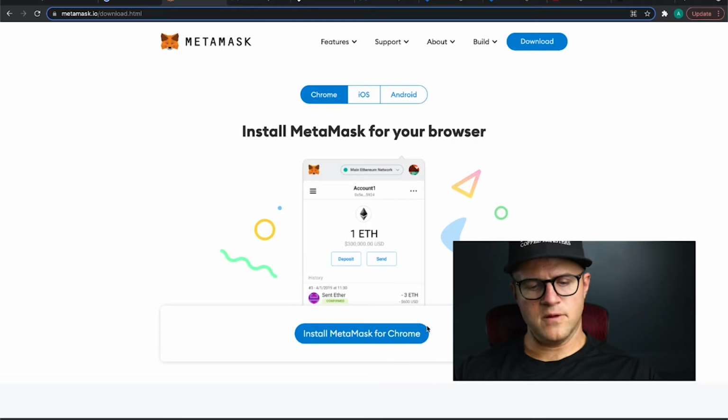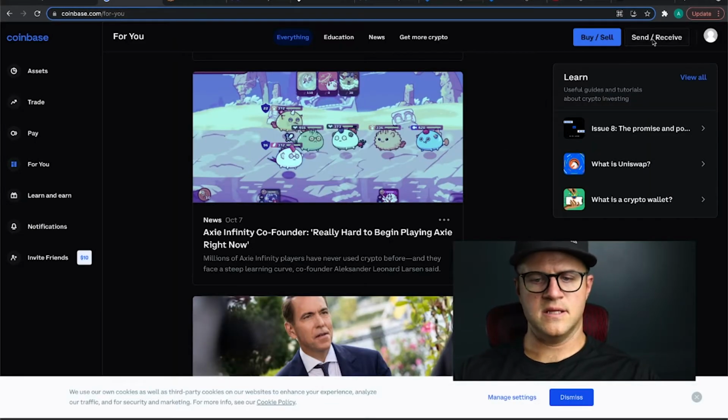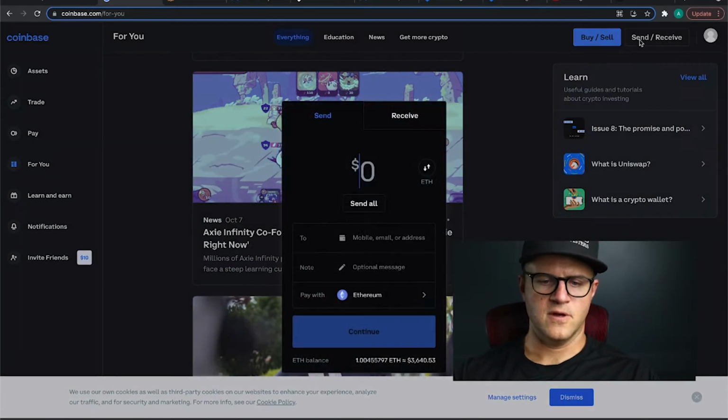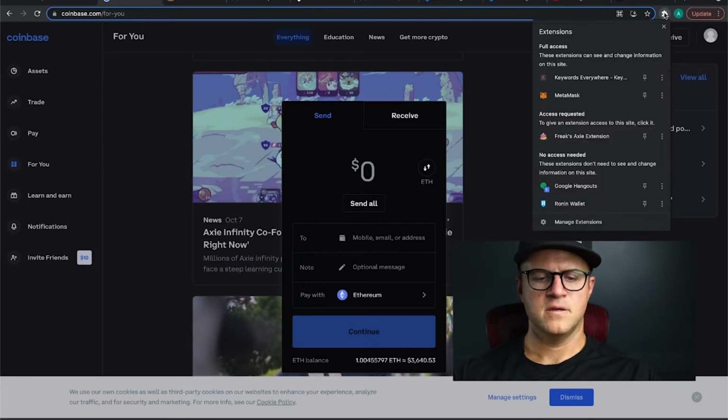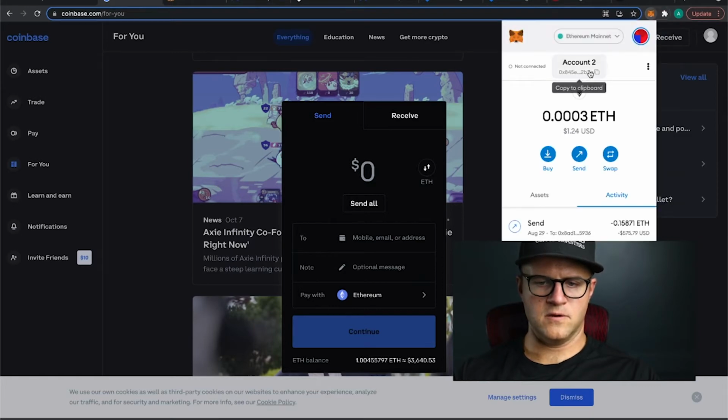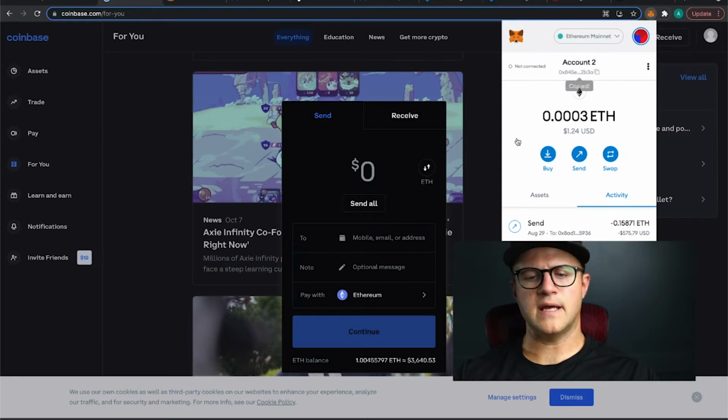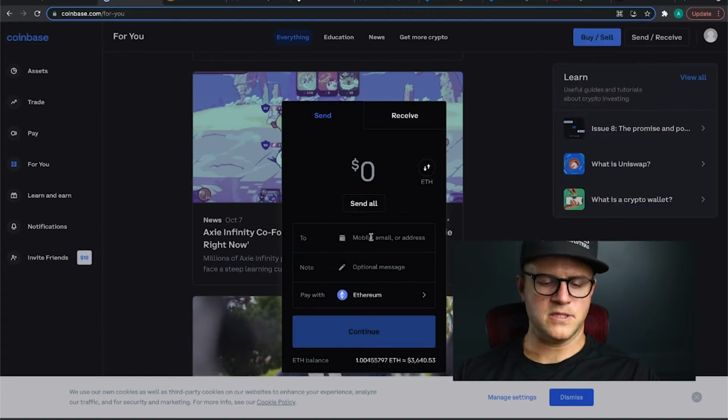So download the Chrome extension for your MetaMask, go back into Coinbase, and then hit this button that says Send Receive. And then you'll want to copy and paste your MetaMask account. So pull up your MetaMask here, and then you'll just hit this button here to copy to clipboard your account, your wallet address, rather. So we'll punch that over here.